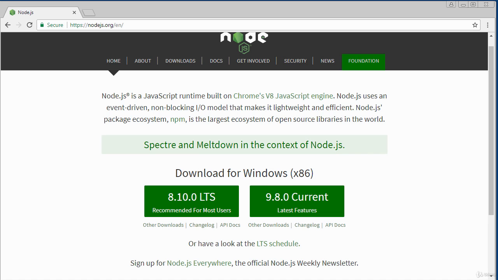Once you navigate to the Node.js website, it will automatically detect what computer type you are using. If you're on a Mac, it will present you with the download options for a Mac, and the instructions are fairly straightforward. Just follow the on-screen instructions.